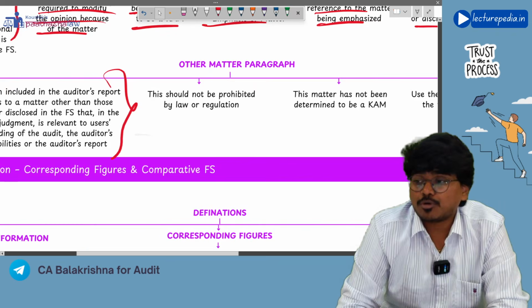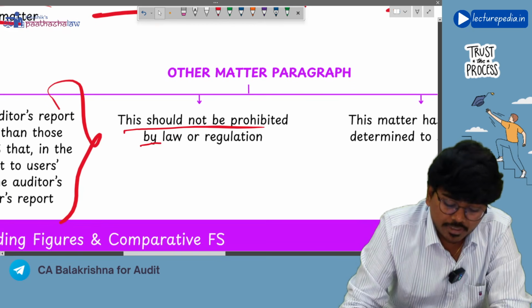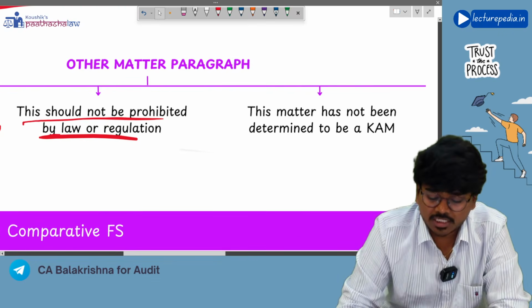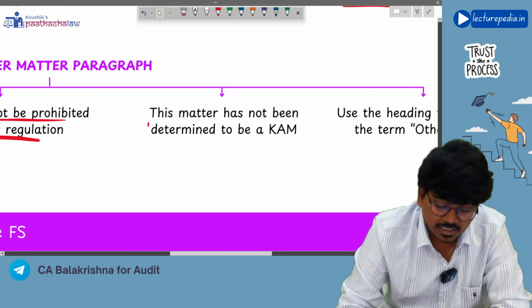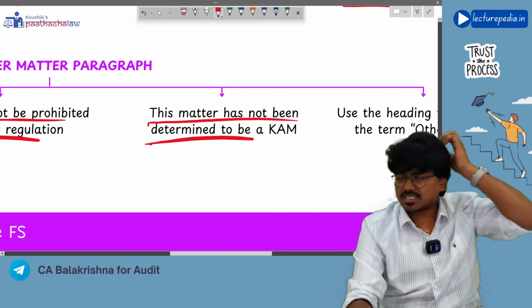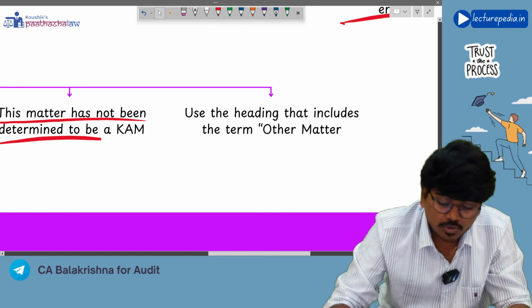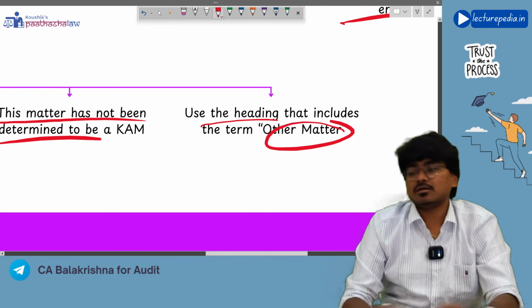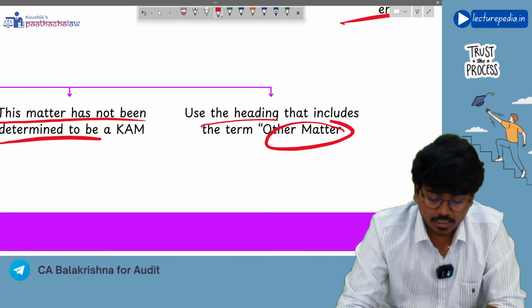And some of the important points with respect to the other matter paragraph. See, this should not be prohibited by law or regulation. Of course, law or regulation should not prohibit this matter from being communicated in the other matter paragraph. And this matter has not been determined as a key audit matter, the same point that we have discussed in the emphasis of matter paragraph. Next, you need to use the heading as Other Matter. So these are some of the important points with respect to the other matter paragraph.